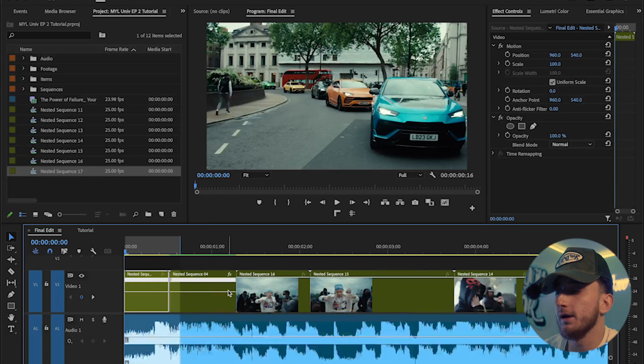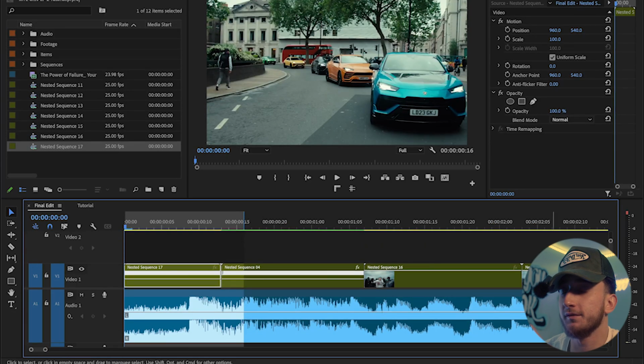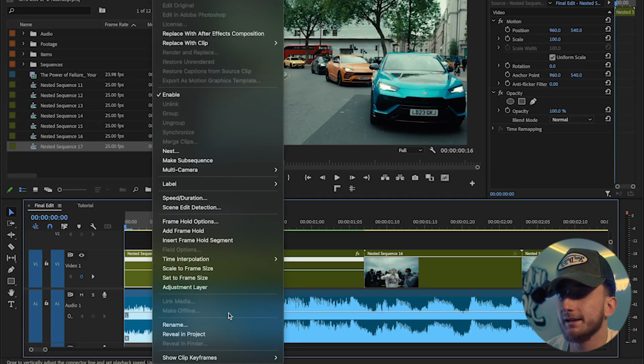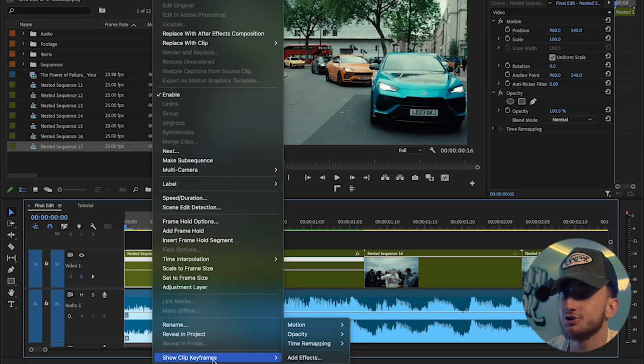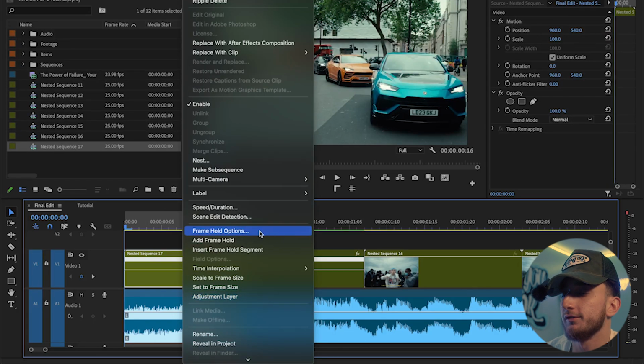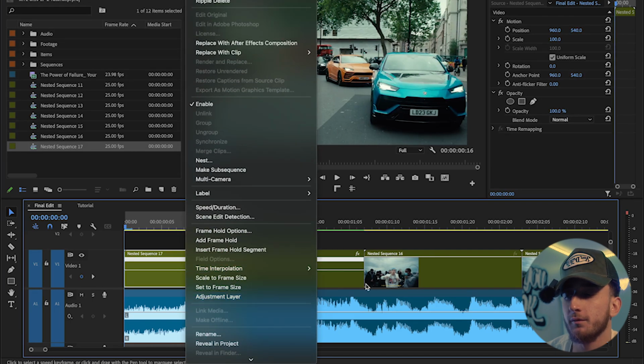First thing you want to do, have your clips all lined up. You first want to expand your video timeline until you get this little dot right here. So you're going to right click, go to show clip keyframes, time remapping, speed, and then go to time interpolation, optical flow. It's automatically going to be on frame sampling. You want to change it to optical flow, and I'm going to go over that in 1 second.